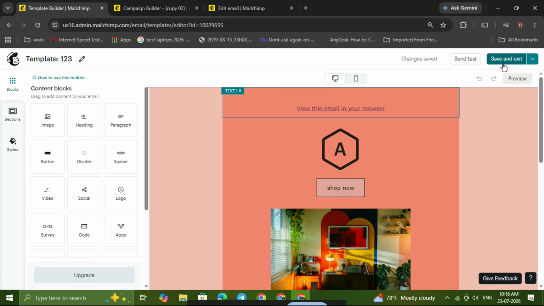And that's it. You now know how to use Mailchimp email templates from start to finish. You learned how to get to the templates area, view saved templates, open one for editing, and save your changes correctly.